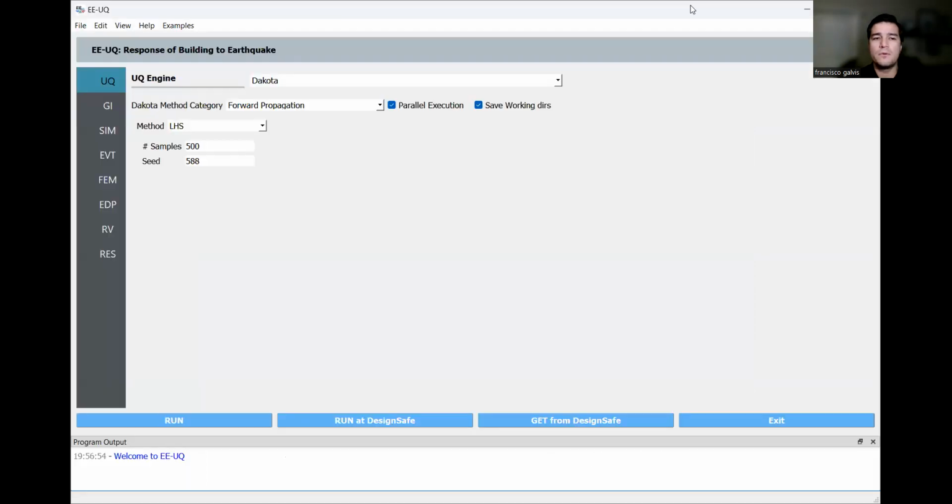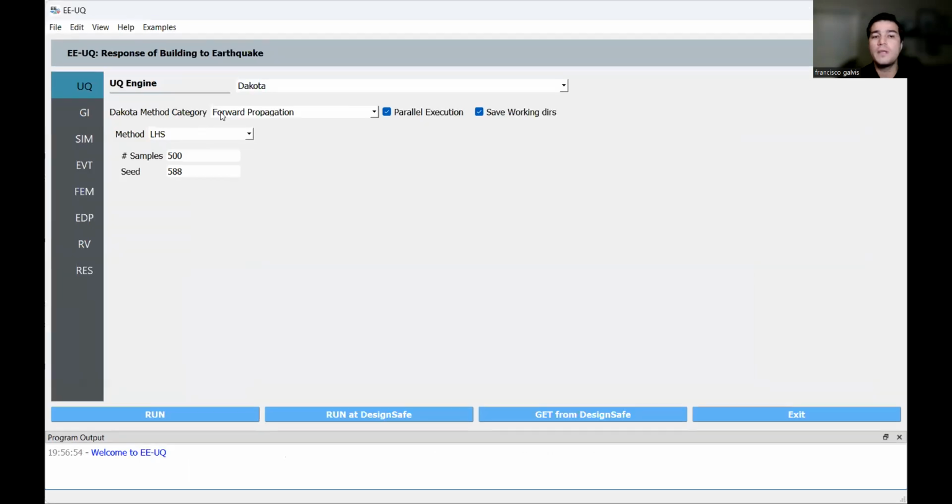So now we are in EEUQ here. For EEUQ, we're going to do forward propagation. We're going to do 11 samples.